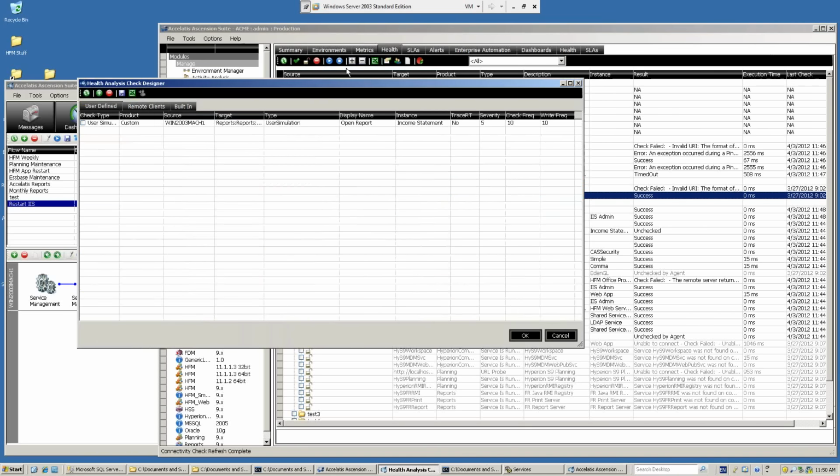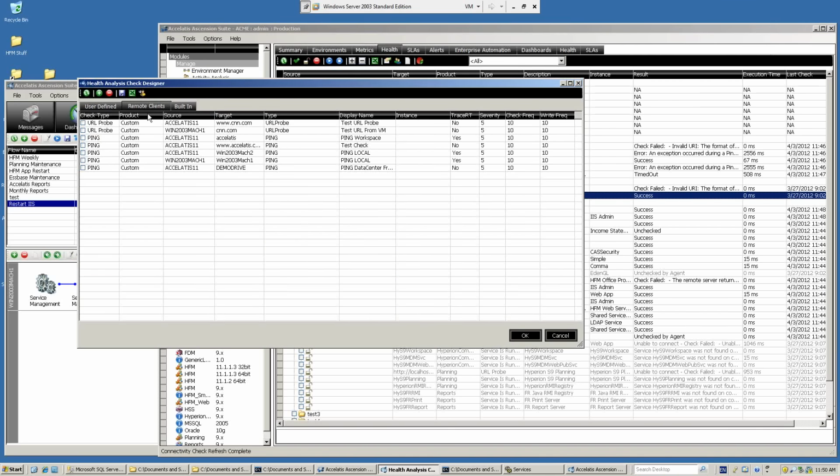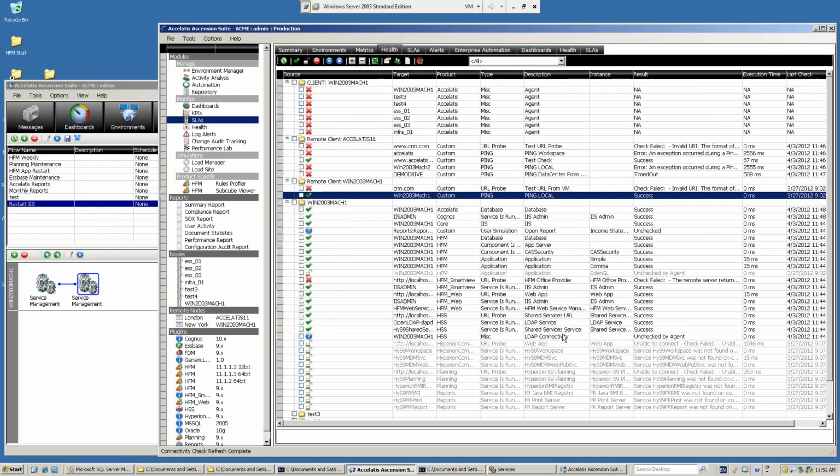And we went into the Health Check Designer. If you remember, there was that remote client tab. This is where we define the types of tests that we want those remote clients to run. In this case, you can do ping checks, or you can do user simulations or URL probing. And if there are ever any errors, they get reported back to the core system, and you'd be notified just as you would if the error had happened locally. So it's really taking all this global performance data and bringing it back into one place.